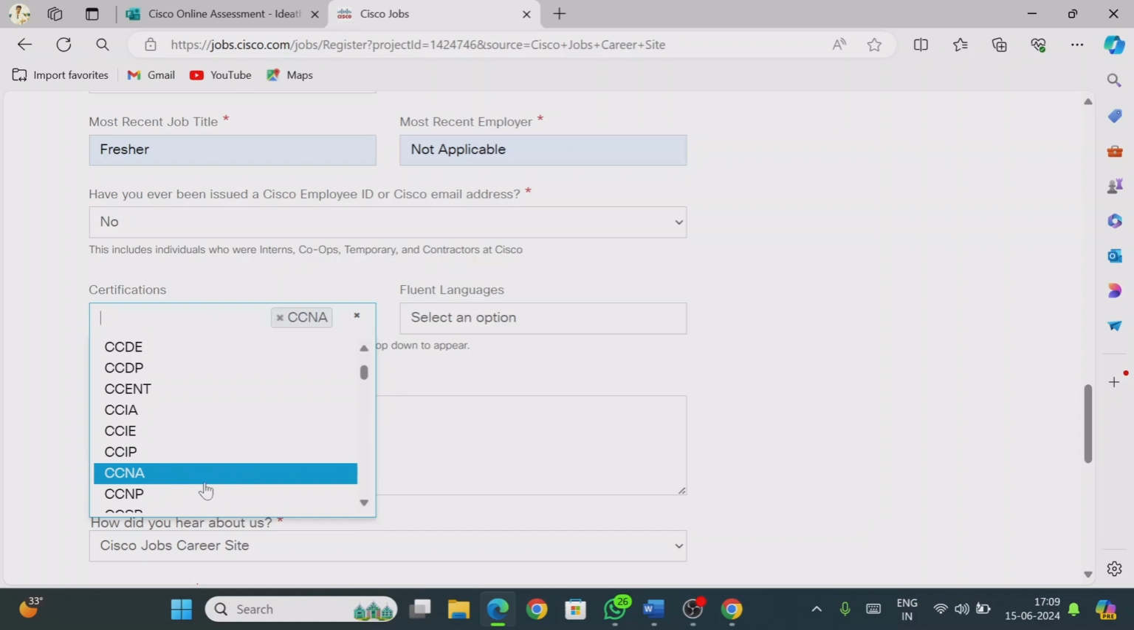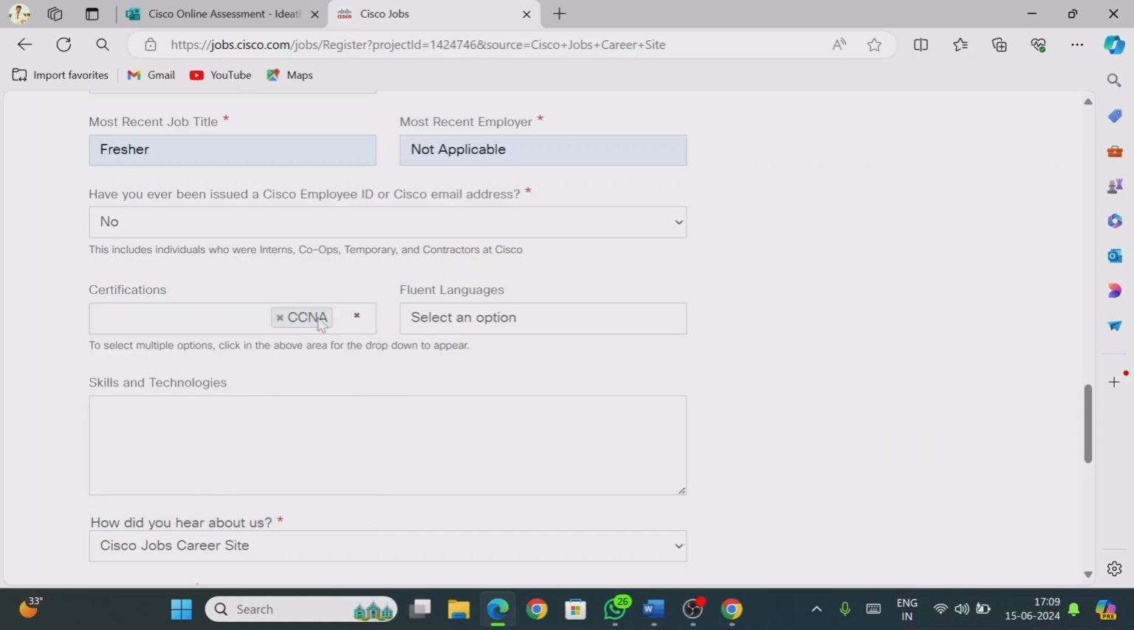That you can enter, right? But if you don't have the global certification, because actually we only have college level certification, the NetAcad certification, which is not a global certification, then it is better that you remove nothing, because they have not made it mandatory. See that here there is no star mark, it means it is not mandatory.